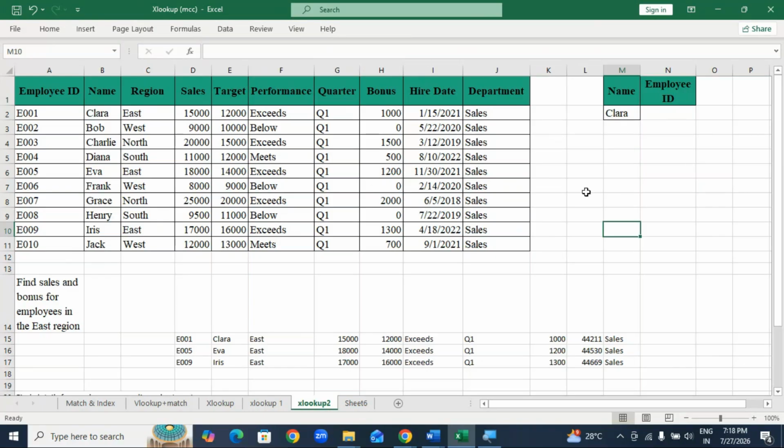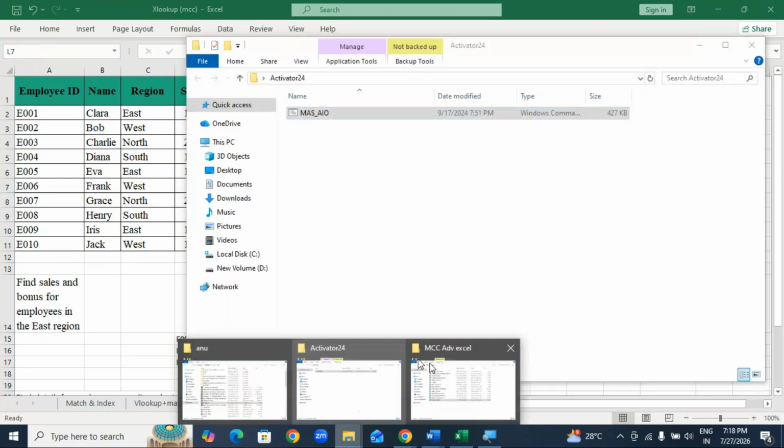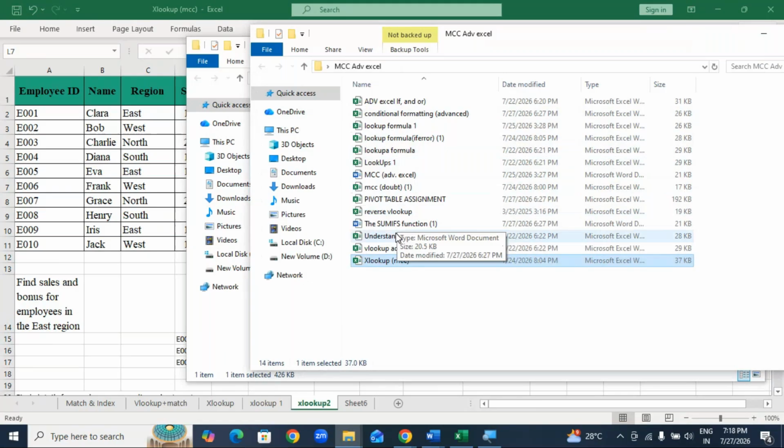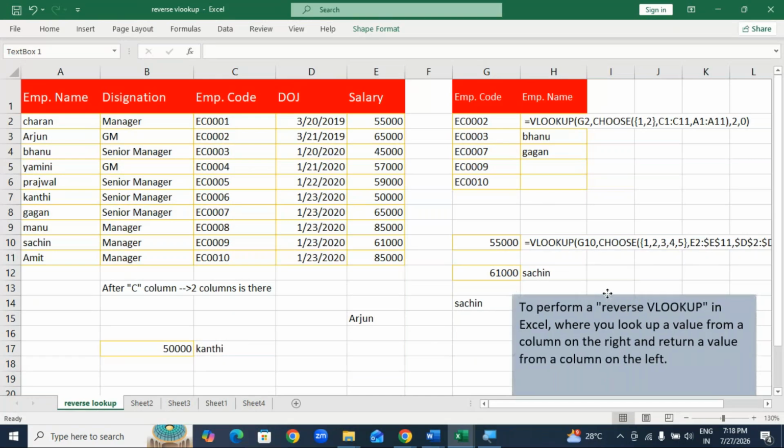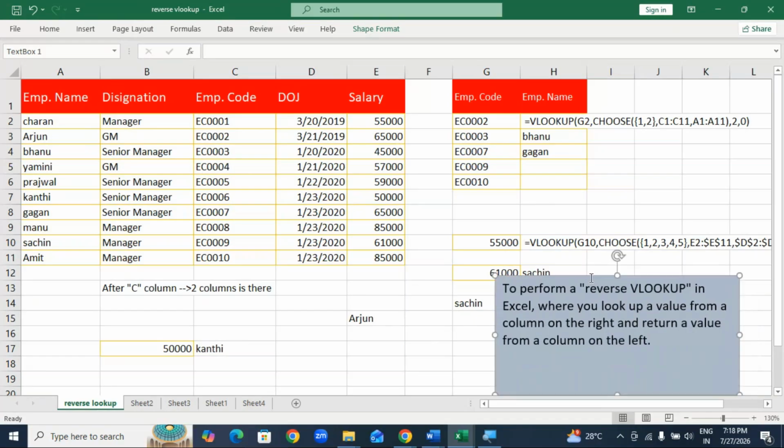Instead of that, okay, so for that also I have the data. I will show you the details. Reverse lookup. See, I have some reverse lookup options here. They perform a reverse lookup in Excel when you look up a value from the column on the right and return a value from the column on the left side. VLOOKUP never calculates the left side, but sometimes we have to calculate. At that time, along with VLOOKUP, we are going to use the CHOOSE function.